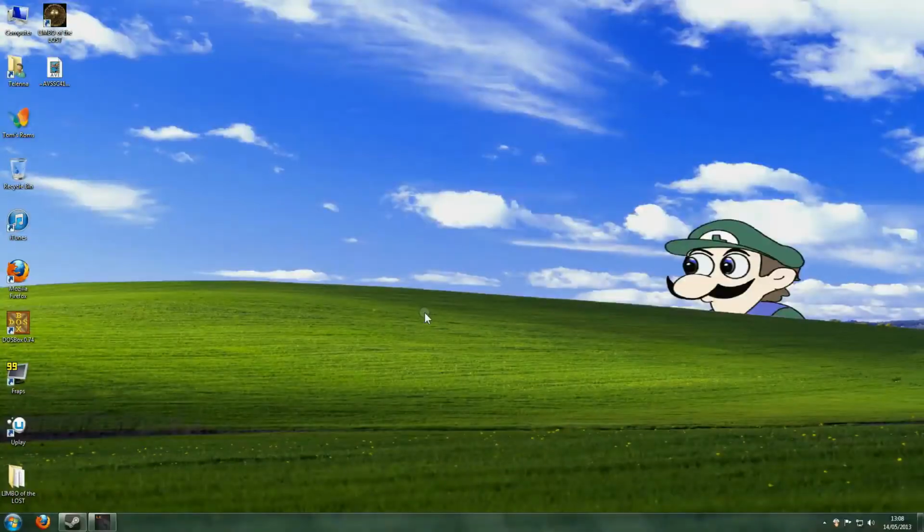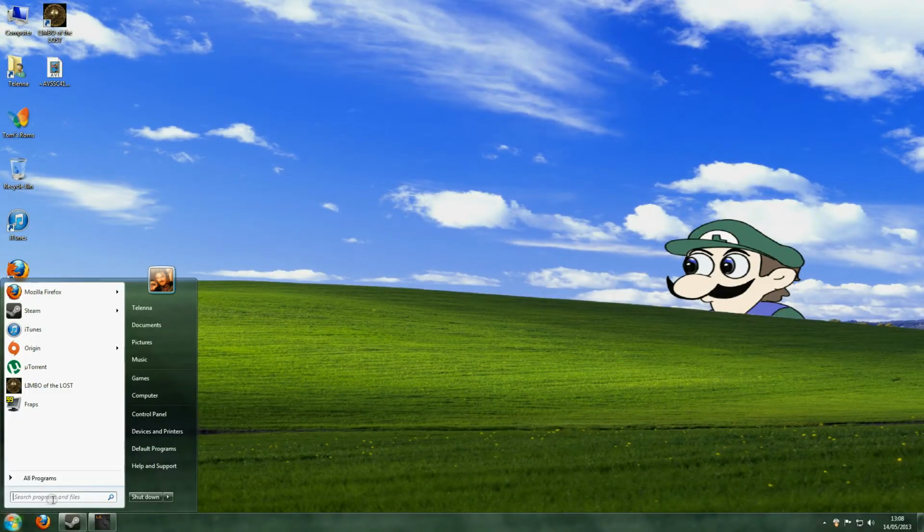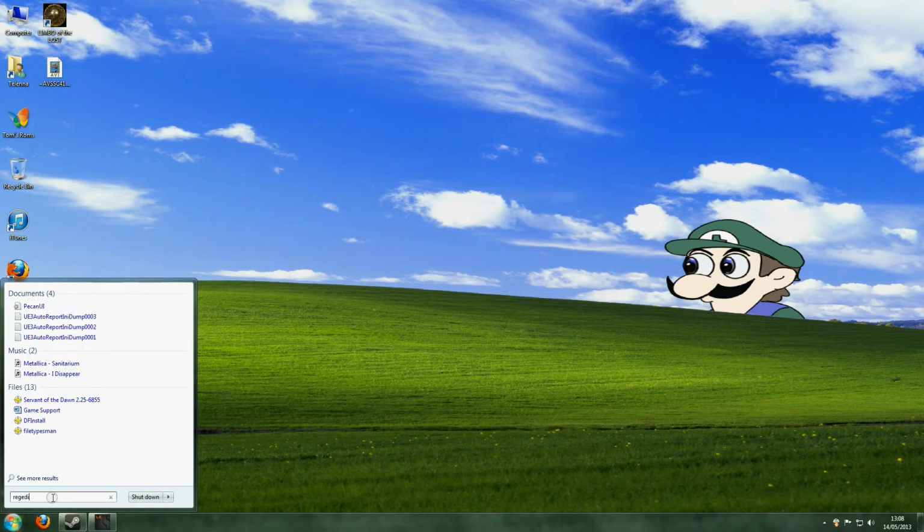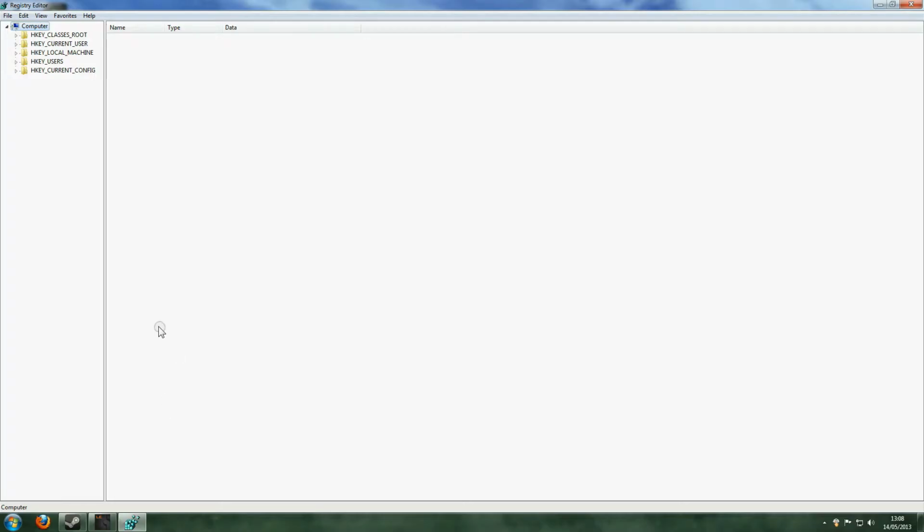The first step in solving this problem is going to Start. At the bottom, under the Search section, you want to type regedit followed by Enter. As you can see, we have these selections over here. You're going to want to select HKEY_CURRENT_USER.